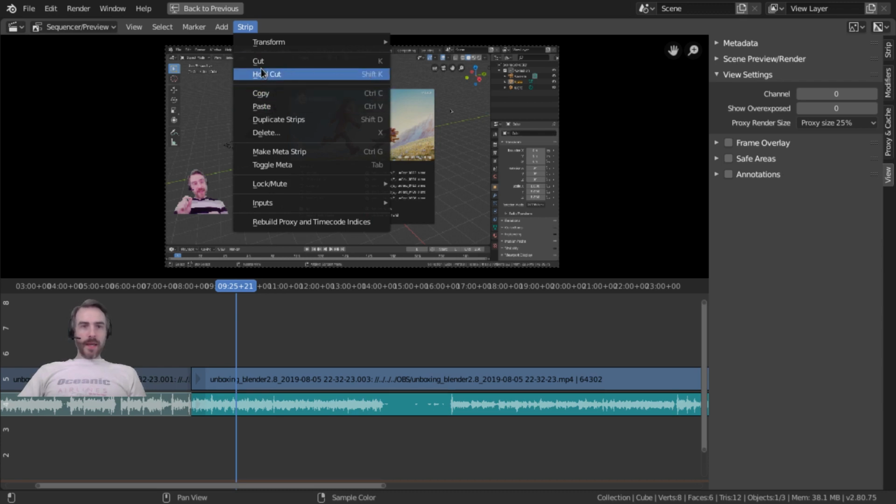Oh, Shift K. It's called a hold cut now instead of a hard cut. I don't know why. Maybe because it's not technically a hard cut, because there is a way that you can still manipulate that and extend it out. So hold may be better terminology. So a hold cut. Interesting.